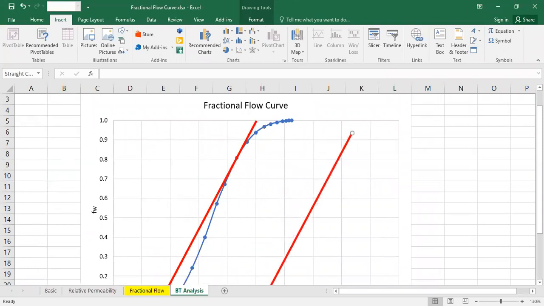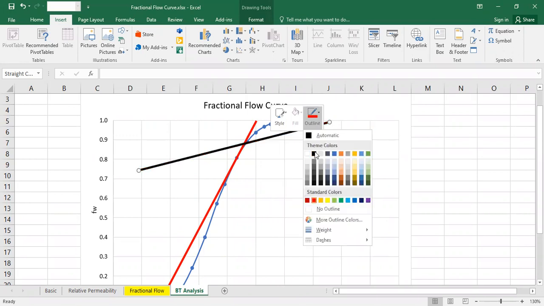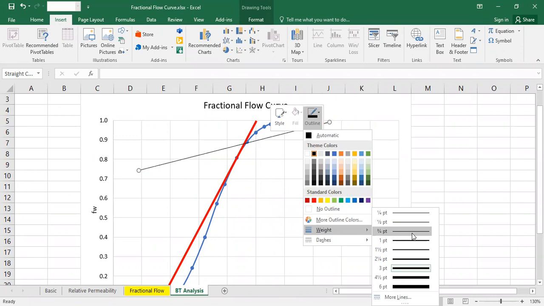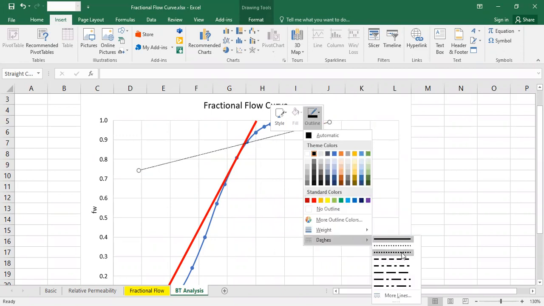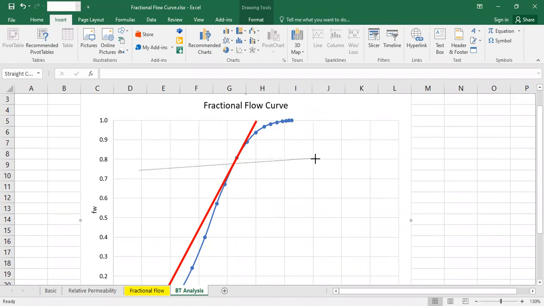Let's make a horizontal line and then let's color it black, make it thinner, and then I want to change it to a dashed line. So maybe it's around here or maybe there.